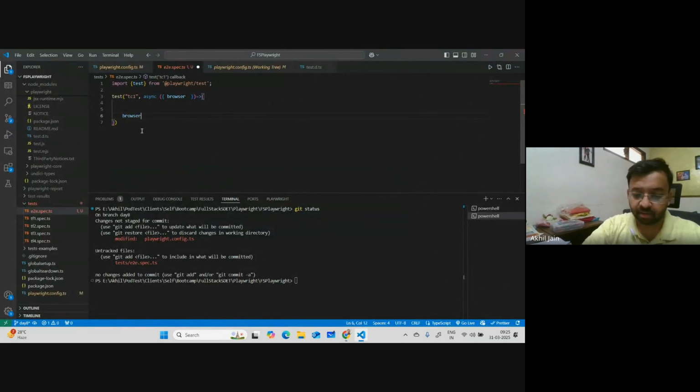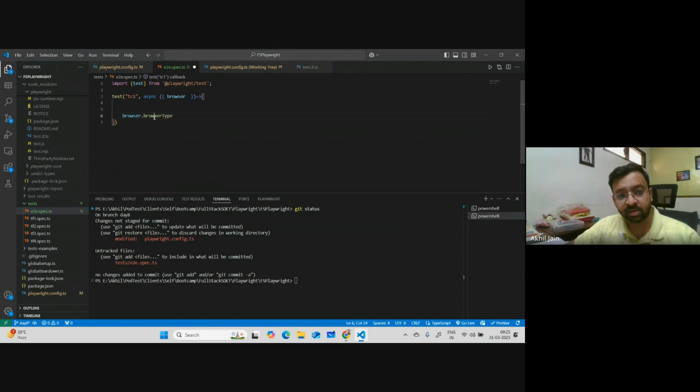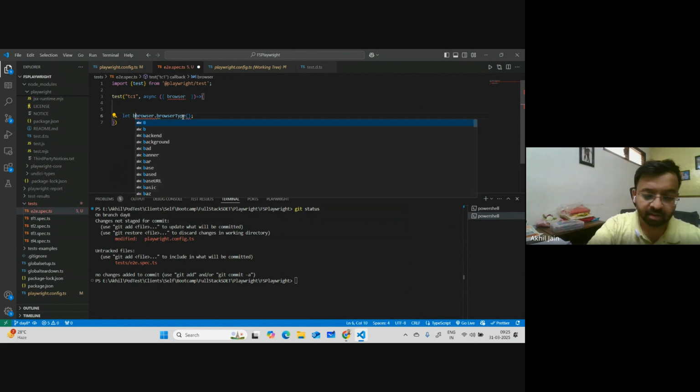Browser dot browser type, right? Now let's see what it provides. First of all, it's a method, so let me just close the bracket. Does it return a promise? No, it does not return a promise. It says browser type: get the browser type that the browser belongs to. Okay, so let's collect it somewhere. I will say let browser type equals this.